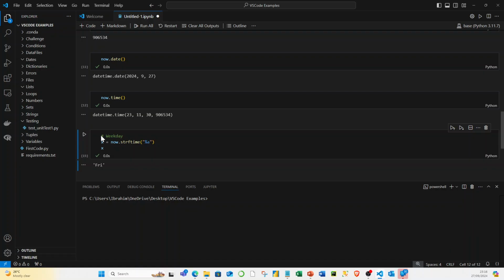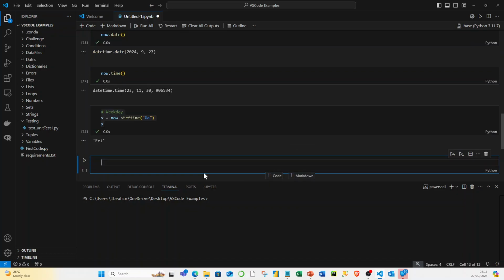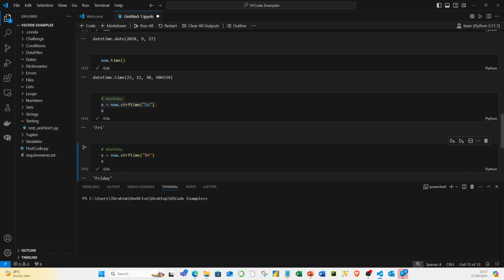Now that shows me the day of the week that today's date corresponds to, but that's in the short format. What if I need it in the full format? That will be Friday, not FRI. I only simply need to change this small a to capital A. I'll remove the small a that is there, and when I execute that, I should see Friday. So that's the way you can format your date time element to show you the day of the week, either in the short format or in the long format, depending on what you want.